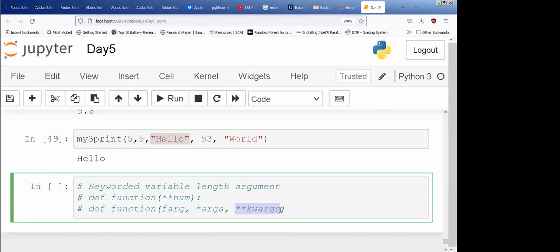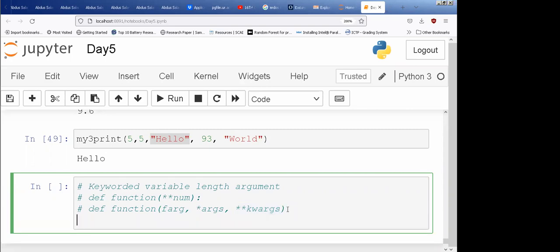Okay, so let's do a simple one first, and then we can do something more complex later. So let's do def function 3. Let's take x. Let's take, I call it keyworded args.